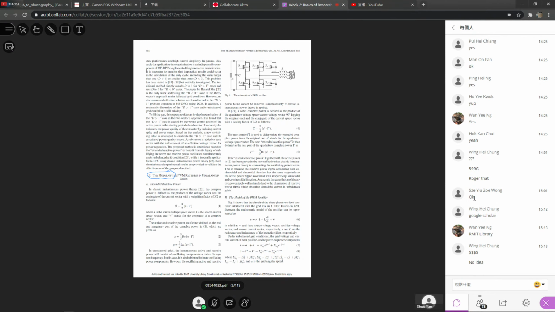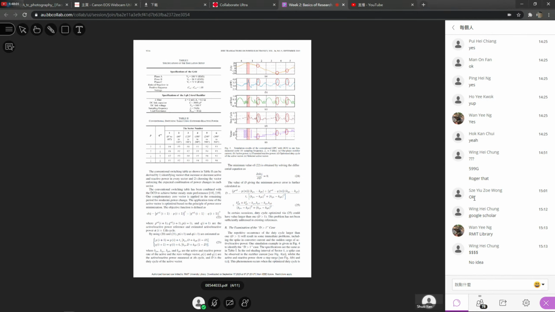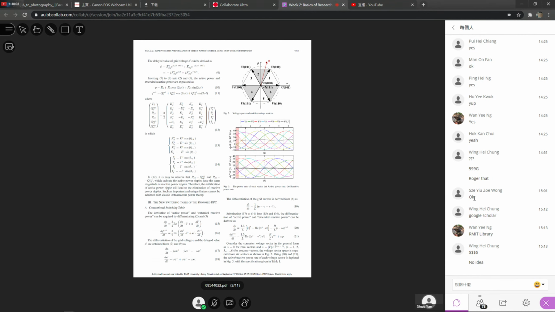Followed by section B, the model of the PWM rectifier. We find all those equations, see that? 6, 7, 8. If you continue to read the paper, you will be able to find more equations, more figures to help develop the model of the PWM rectifier. You put all this theoretical stuff, the model development, in the middle section.